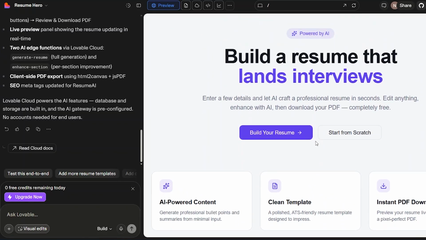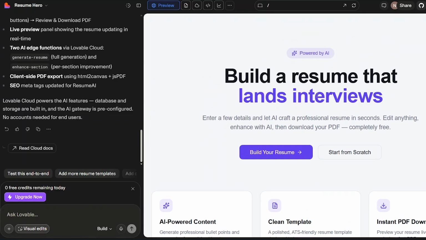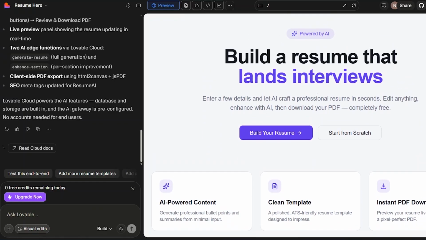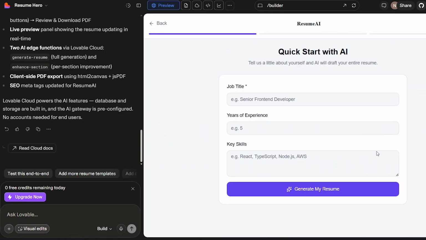There is absolutely no clutter and it's very minimal. And I absolutely love this because there is no distraction and you can just come here and get started right away. So let's click on build your resume, and then that will bring you here. So this is the small form and you will be putting in your information. So let me just put some things in.